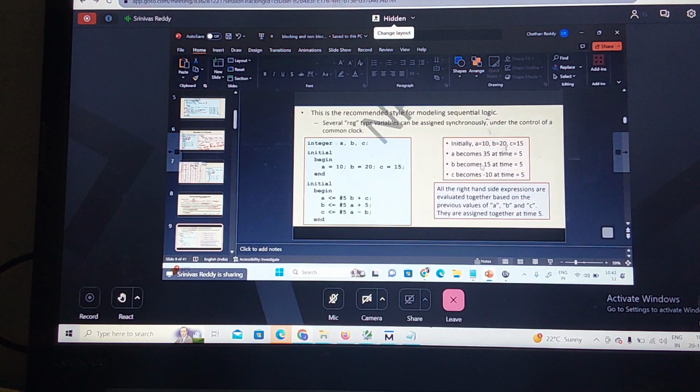This is a recommended style for modeling sequential logic circuits. You can see this example. What operator am I using? Less than or equal to operator. I think we did the same example earlier. Correct. In that case, what operator were we using? Equal to operator. So here, several reg type variables can be assigned synchronously under the control of the common clock.